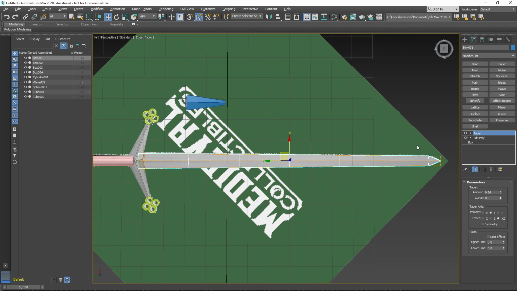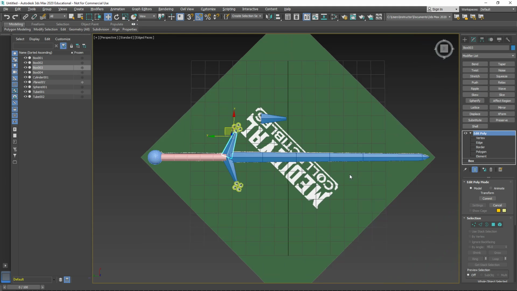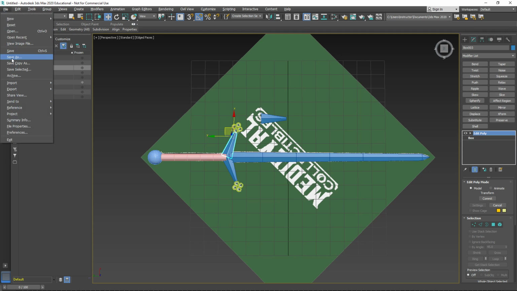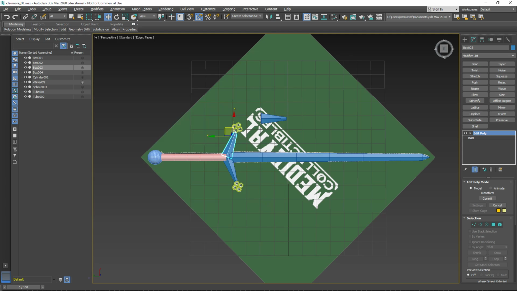And go there, hit Alt-X again to get back out of see-through, and that will conclude our initial video. This is the beginning of our claymore, so let's go ahead and hit save as. Type in claymore_00, hit save, and then next video will be edit poly.